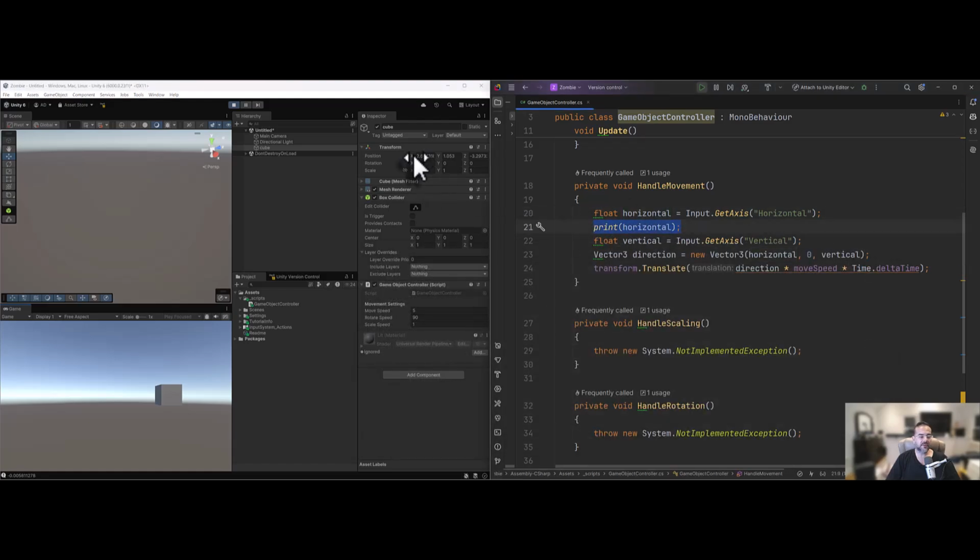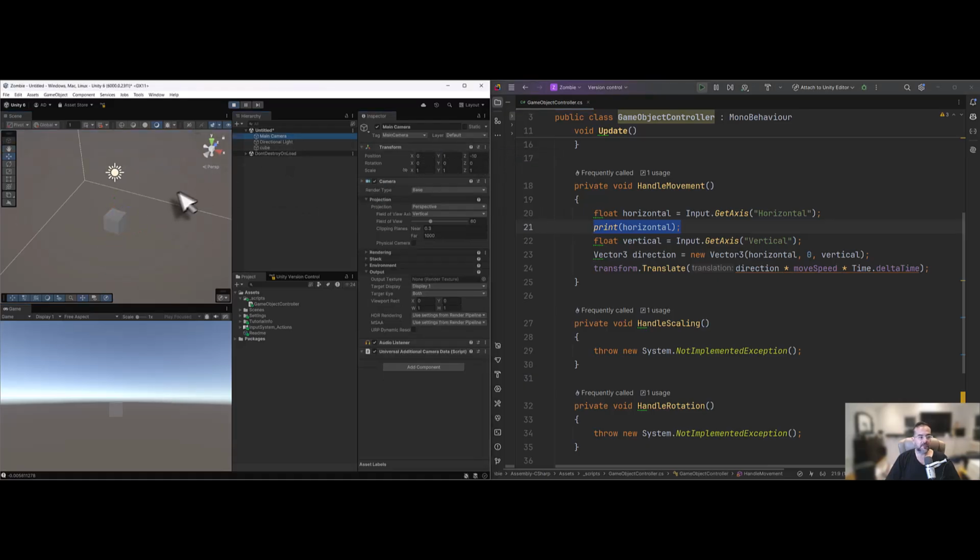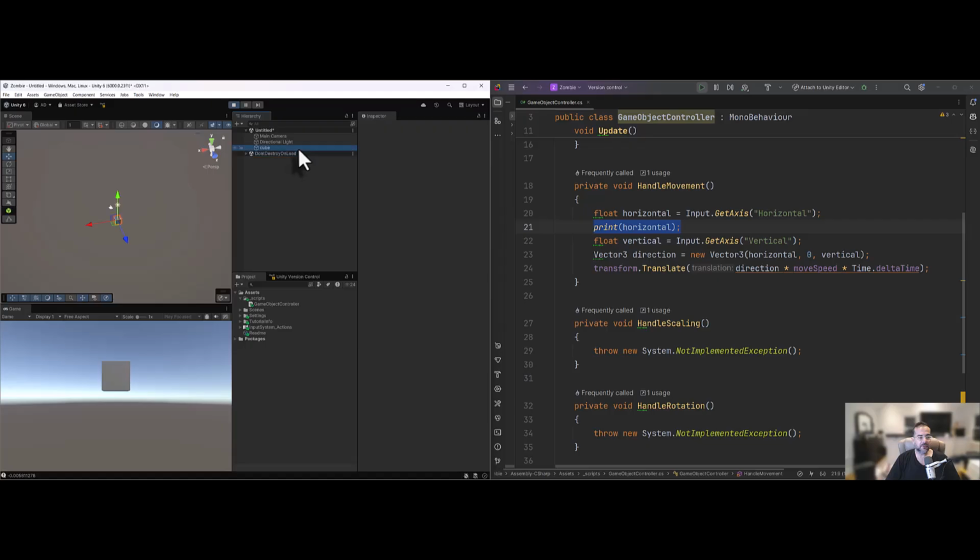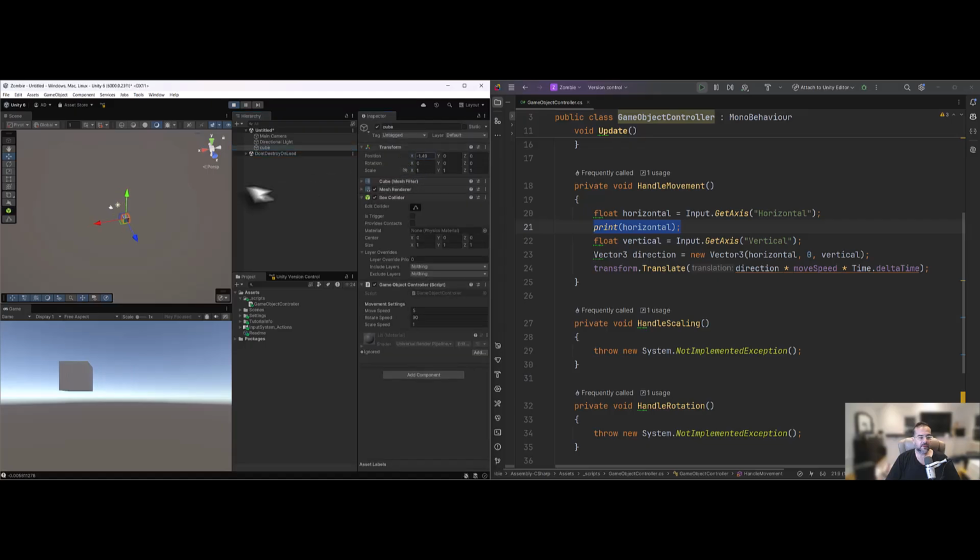So where do the negative and the positive come from? Well, if I reset the position of my cube here, and let me select my main camera, move it in just a little bit so you could see that. On the x-axis, if I move it to the left, notice it goes negative, right? So I'm going left and right. Oh, that's my camera, sorry. Here's my cube. If I move it to the left, you'll see that it goes negative. If I move it to the right, it goes positive. That's important because later we're going to be playing with that value.